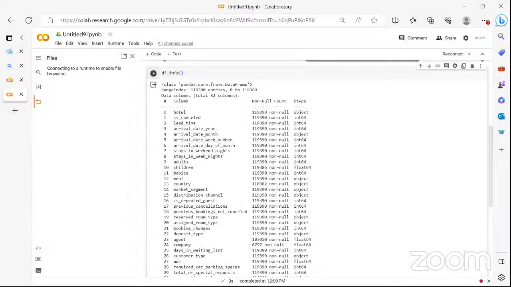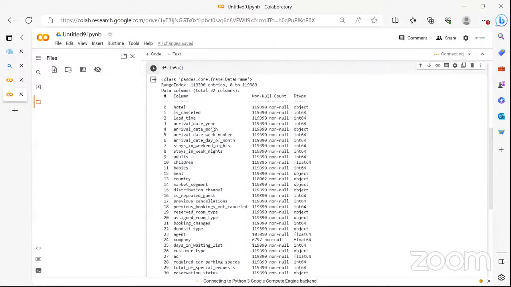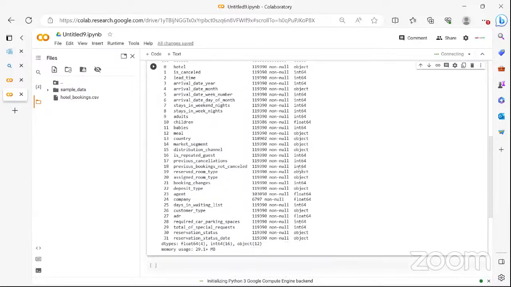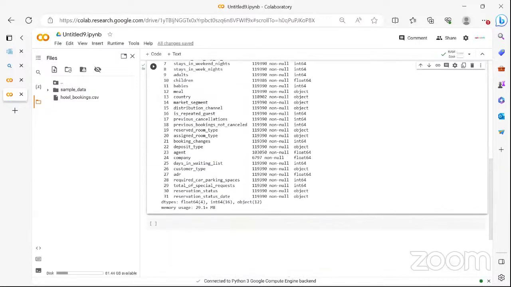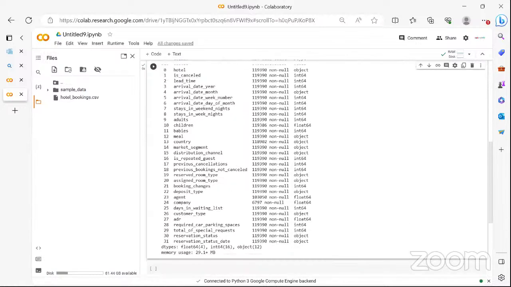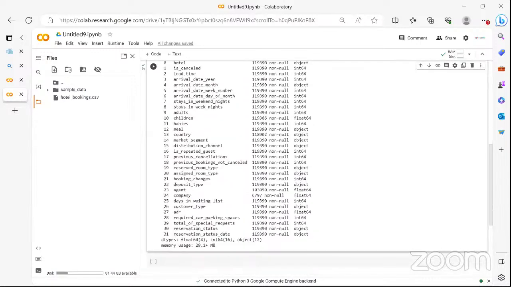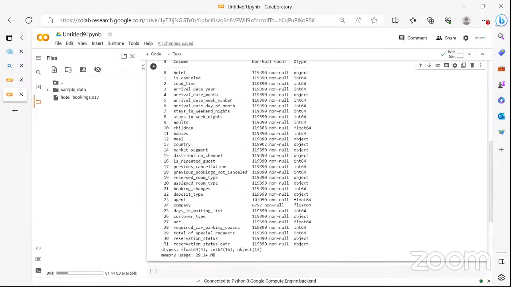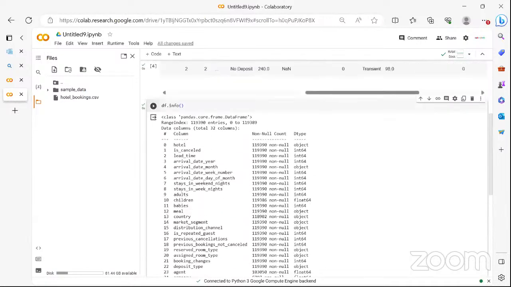So as I was saying, checking the info for the data set, you can see that it has dtypes: objects, integers, and floating points. You can also see there is missing data, because the data set has a total of 119,390 rows, but in some columns the non-null counts are lower. When the non-null values are not up to the number of rows, that signifies there are some null values in the data set.